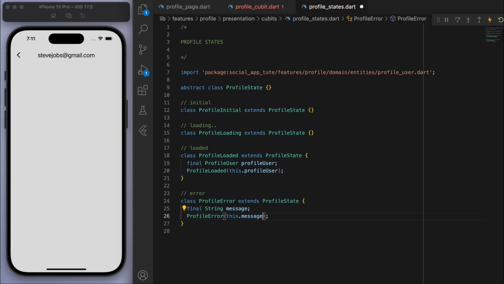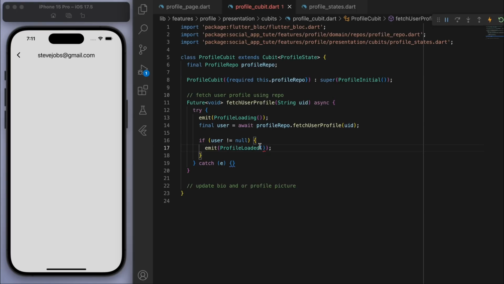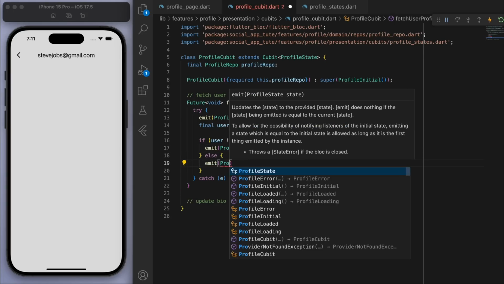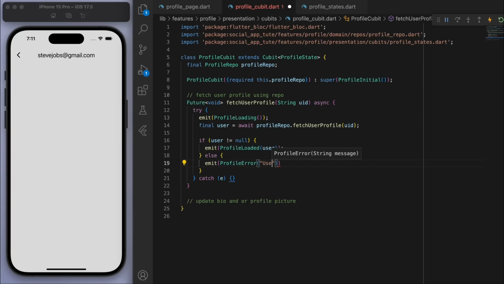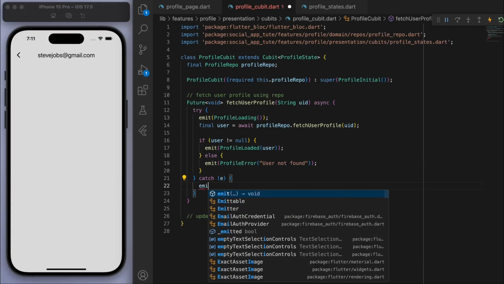Right, so what we just did, coming back to our qubit, is if we have a user, then we can emit the state that is profile loaded, and we can pass through whatever that loaded user is. Okay, otherwise that means we have some error, just say user not found. And same thing for down here.